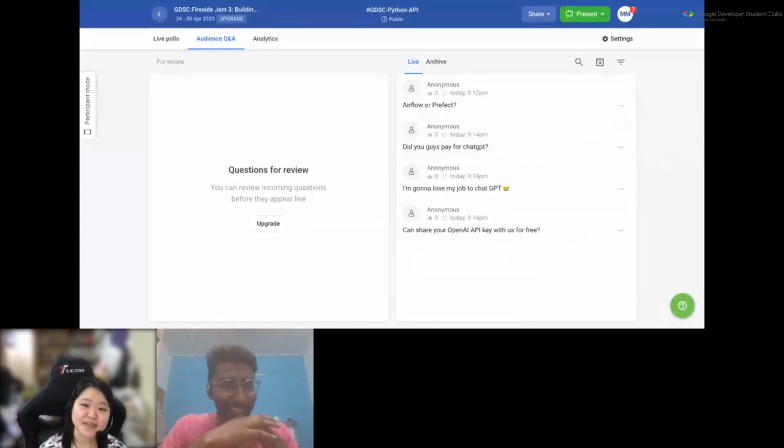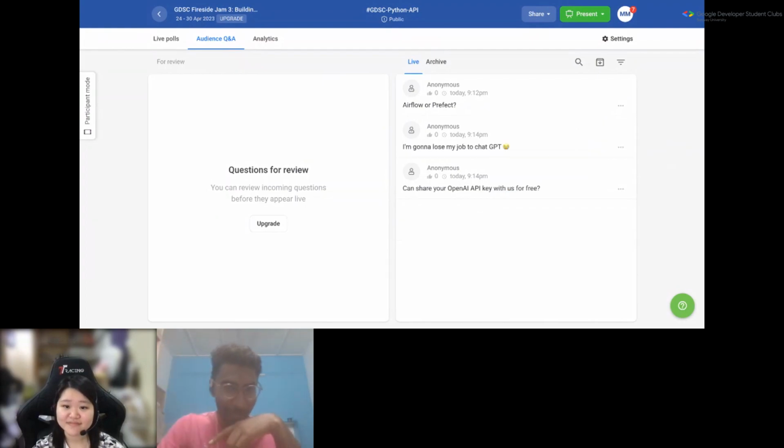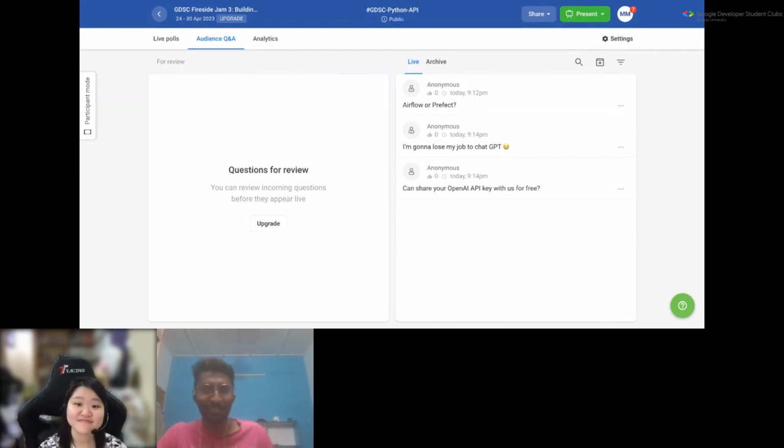So, did you guys pay for ChatGPT? Actually, you can have it for free, but you need to give your phone number. Right, Shahmir, you're using the free one too, right? Not the one where you pay. Yes, I'm using the free one. For OpenAI, the API, I have to use the paid one because my free one expired. Yeah, it expires in 3 months.